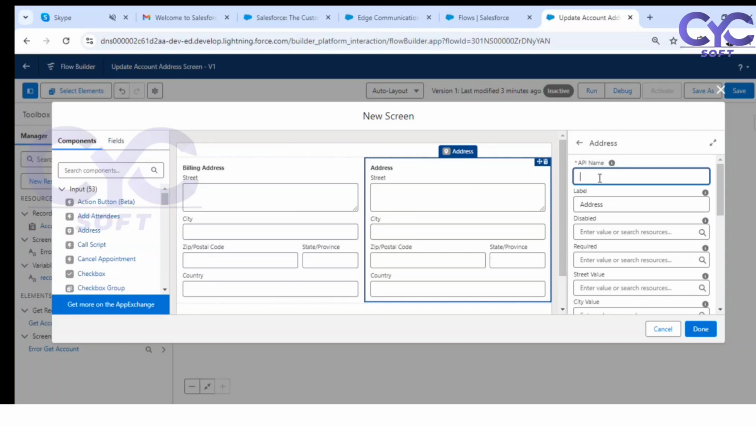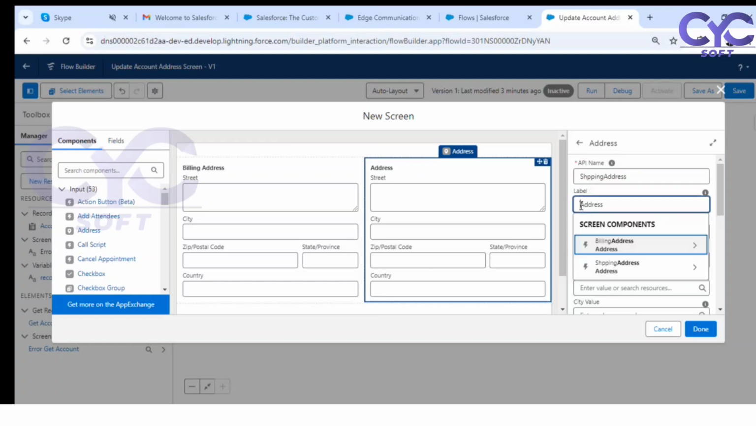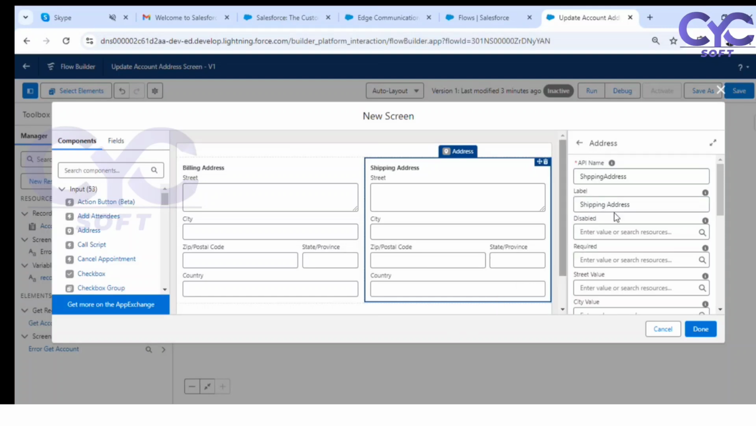Okay. What is this? Shipping address. Okay. Label should be shipping address. Okay. Hope you understand how I have added this address information.